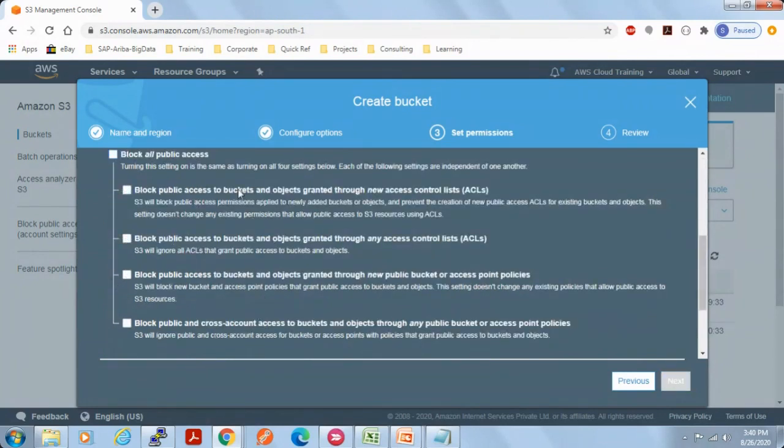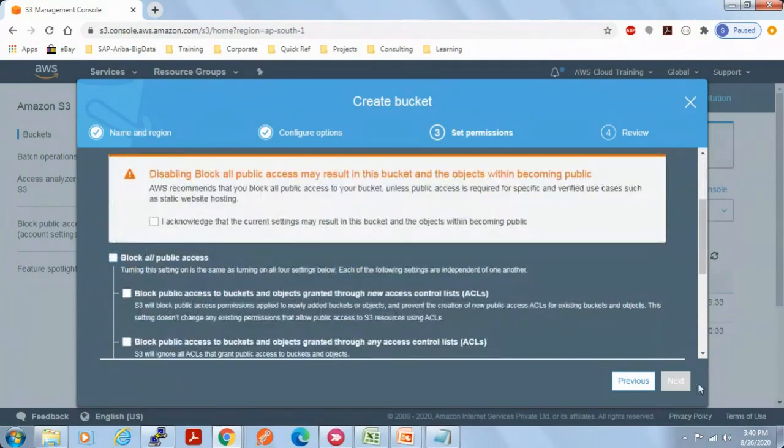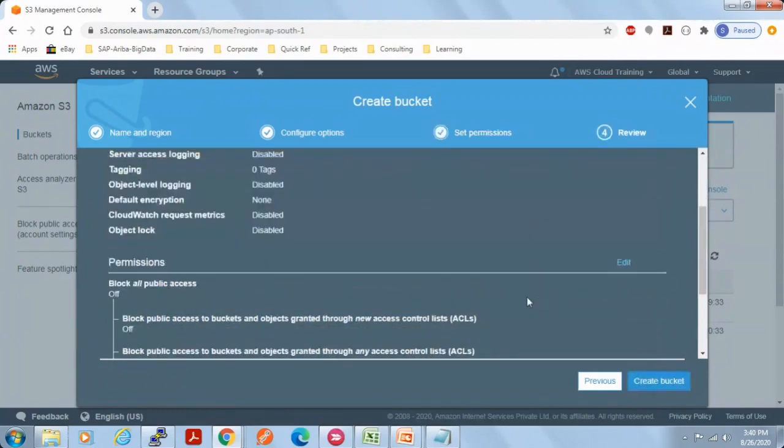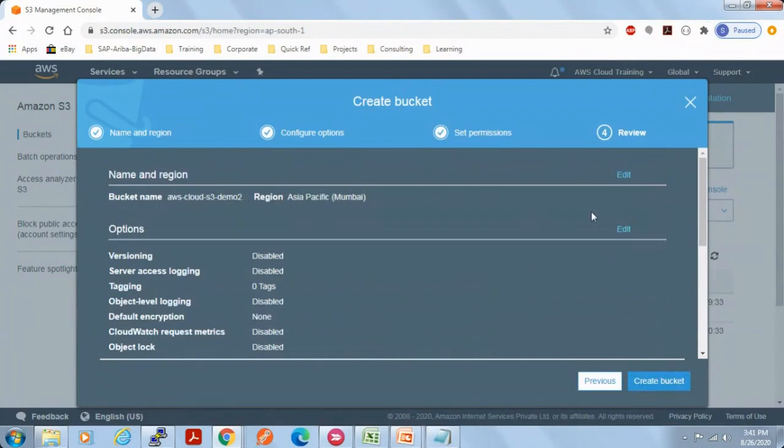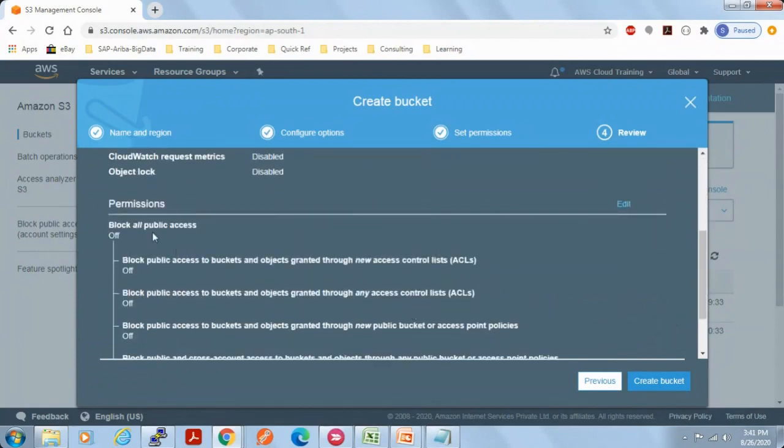Again, you have a lot of other granular access controls to enable public access, such as blocking public access to buckets and objects granted through new access control lists or any access control. There are different granular settings there. So currently I'm just enabling the public access. Okay, next. Set permissions. Versioning is disabled, server logs disabled, so everything I kept as default. The only thing I enabled is the public access. So create a bucket.